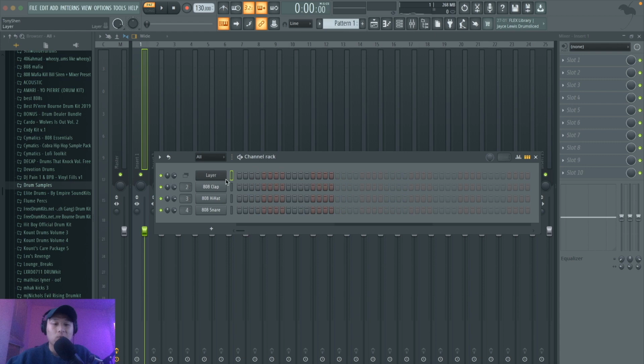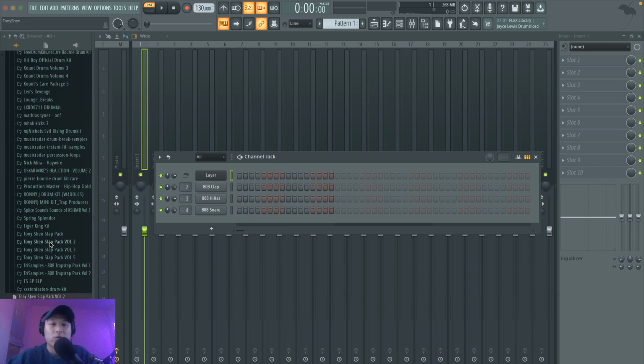It's called the layer tool. It's really helpful if you want to design your own sound, or if you want to just stack sounds on top of each other without copying the MIDI.